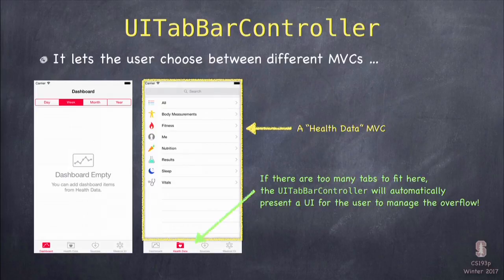But if you start getting more than 5, the UI gets a little clunky because users have to go over and click that "more" to get to the other ones. So I kind of recommend if you have a tab bar, don't put more than 5 MVCs in it.